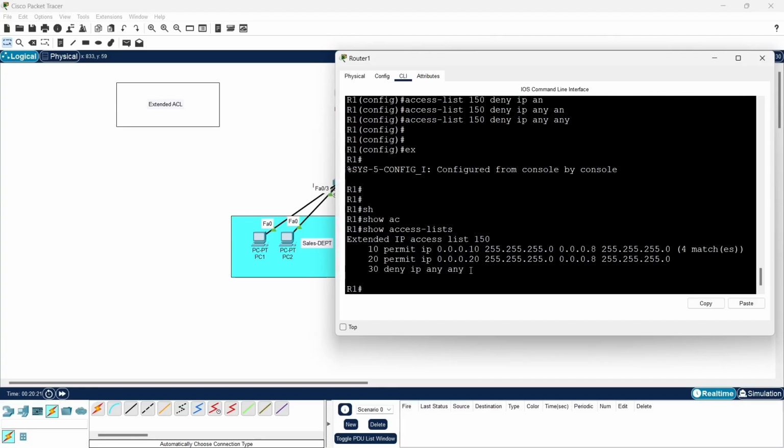That's why the extended access list and the standard access list are a traffic control or a policy for the network, to filter the traffic on the network.